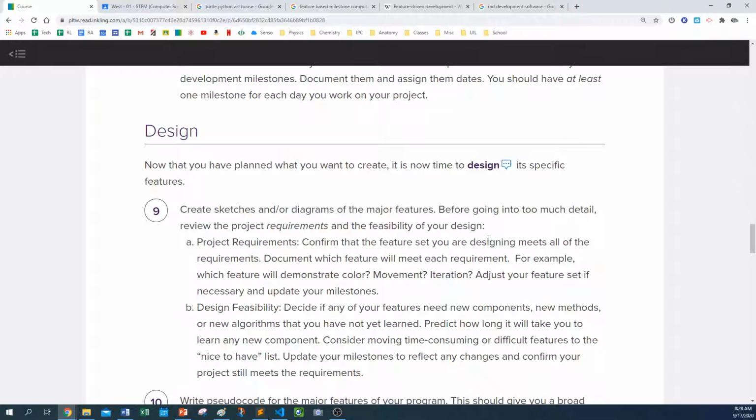Document which features will meet each requirement. For example, which feature will demonstrate color, movement, iteration. Adjust your feature set if necessary. Again, movement. I don't know if I should make y'all have some animation in it.